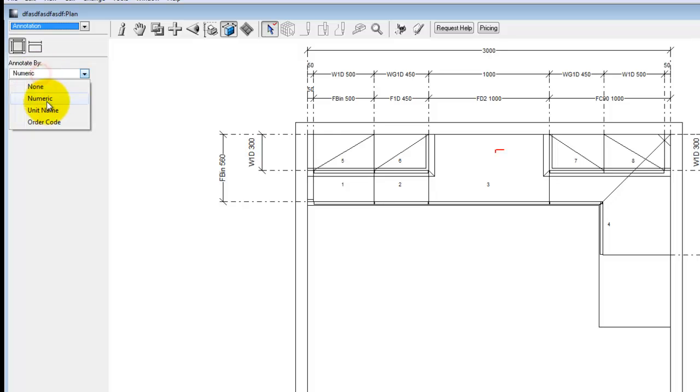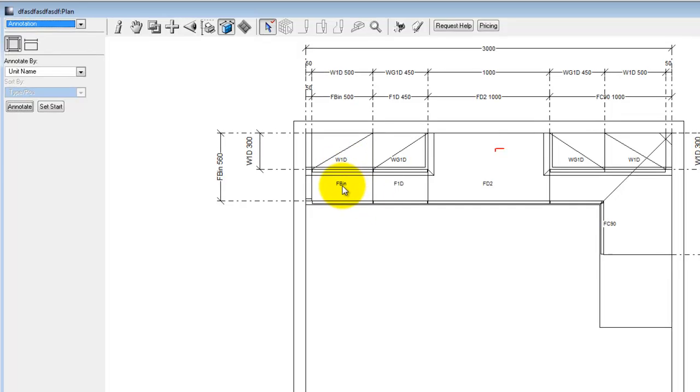Alright, so let's go on to annotating by unit name. Unit name and order code essentially will be the same unless we have a catalog that has different order codes to the unit name. But for the Fusion QM catalog, if I select either one of those two options, we'll get the same result. You'll see that this just annotates with the unit's actual name there.